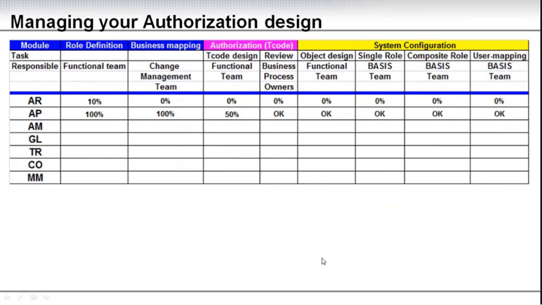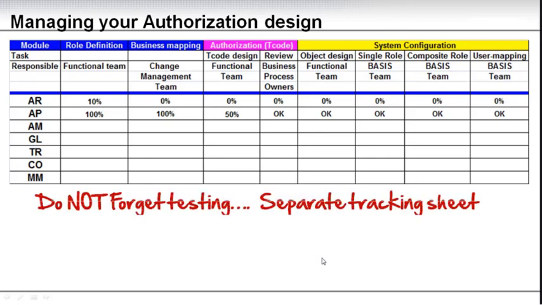So again, I'm a big fan of tracking sheets. So here is one way of tracking how close you are to completing your authorization design, and you can use this as reporting to your team, to management, whoever the stakeholders might be that want to know this. So you have different tasks. You have the role definition, business mapping, and then you have the definition of what are the transaction codes you need for each business process, and then you have the system configuration itself.